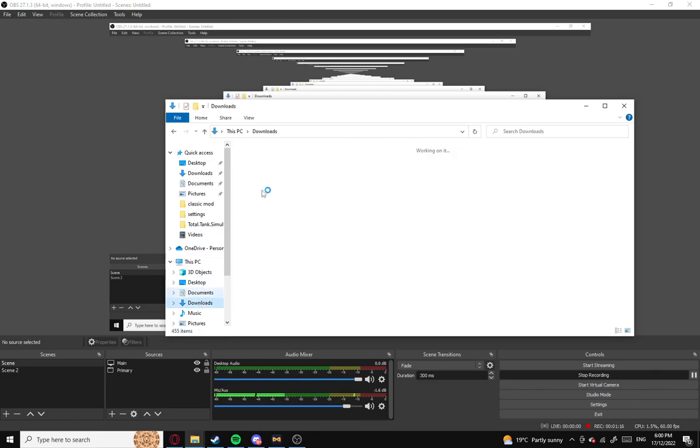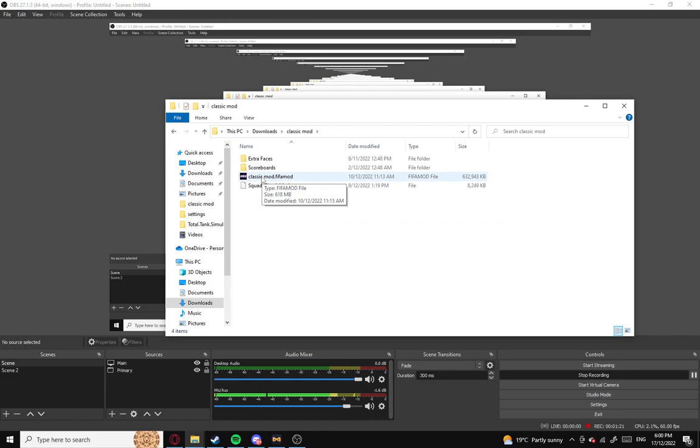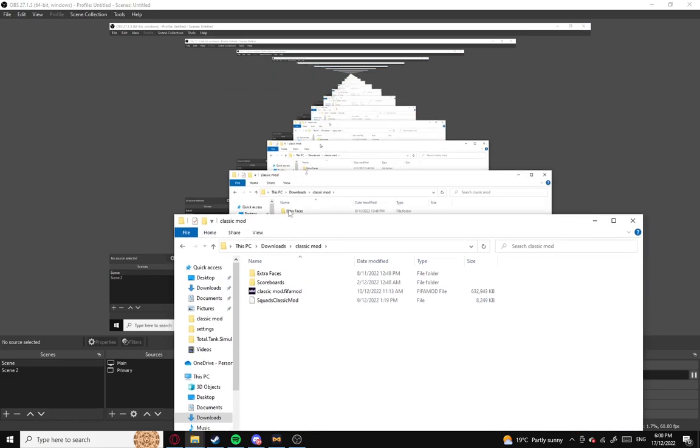And then what you want to do is, this is what you need to open up, which is pretty much the jerseys and the team logos and all that stuff. To load this up, you need the FIFA Mod Manager.